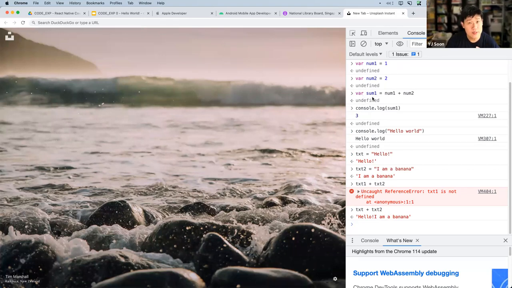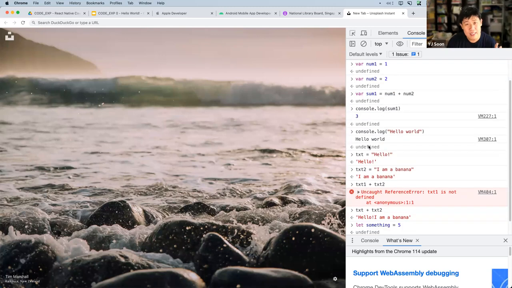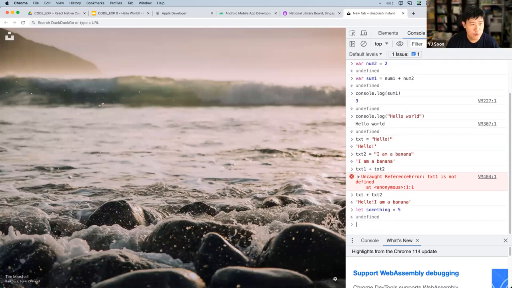Those of you who know more JavaScript might be yelling at me to say, don't use var. Yes, that's right. Nowadays, people like to use let. So let something equals 5. Let is a better way of doing things, and JavaScript has changed a lot over the years. Those of you who are keeping up with JavaScript, why are you here? You want to learn React Native. Now people don't use var anymore. They use let because it's a more modern way of doing things.